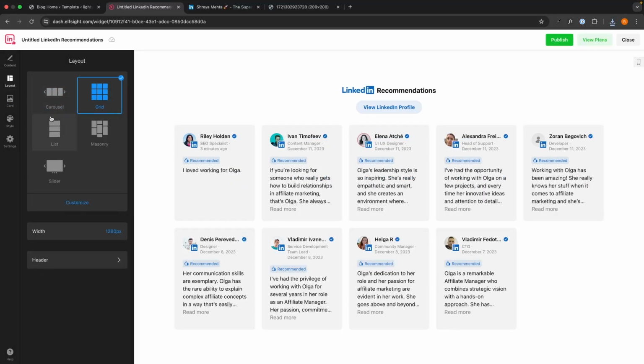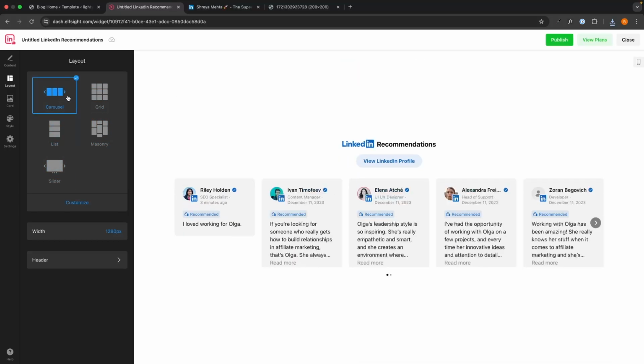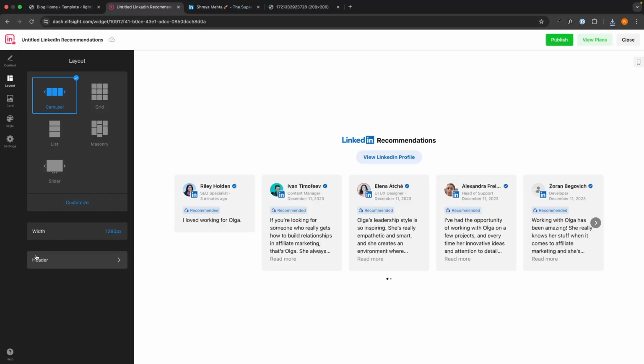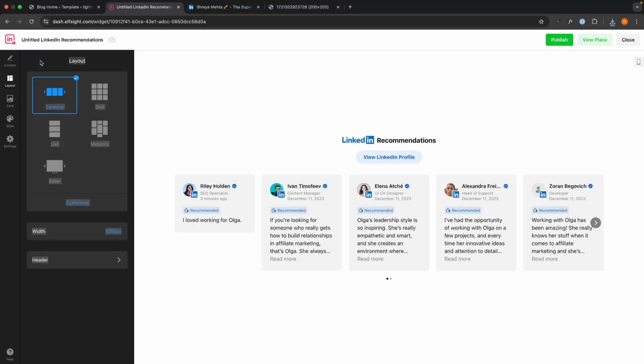Next, we can go down to layout and we can choose the layout of this. So we have like sliders, masonry, all of these different options. We can also go to the header right here and we can customize this. We can turn this on or off. We can choose if we want to show the title, show the profile buttons, or anything like this. So that is the header.